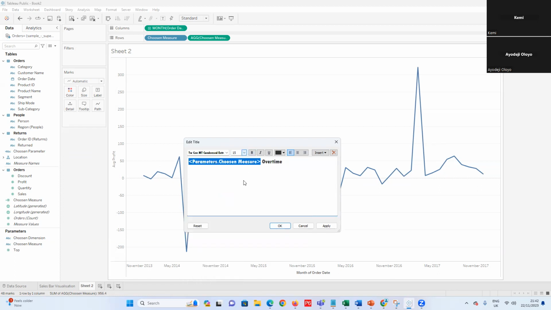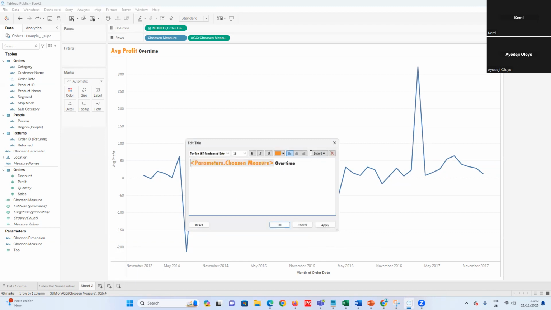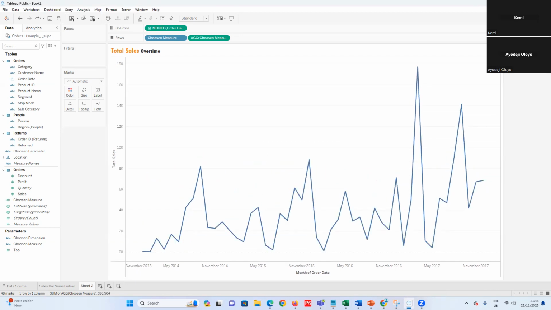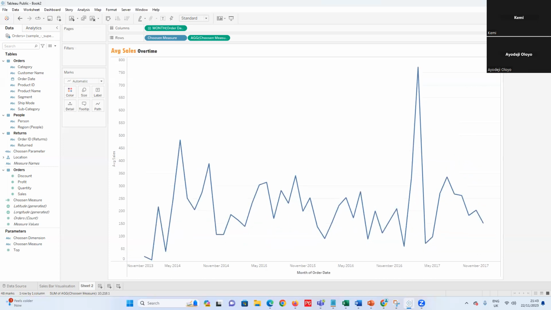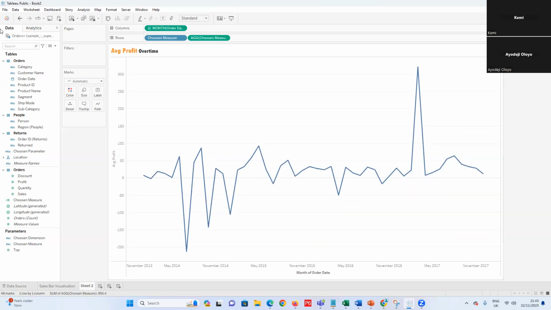I'm just using that font. You can choose whichever font you want. So if I apply this, you say average profit over time, right? So it gives you the average profit over time. So if I click on OK, right? Let me copy this and create in the chat. You can come up with a more unique name to do your thing here. So total sales over time, average sales over time, total profit over time, and average profit over time.